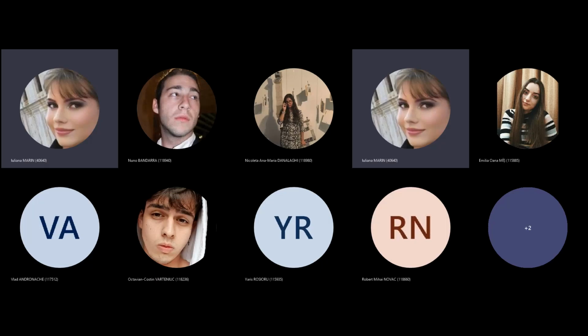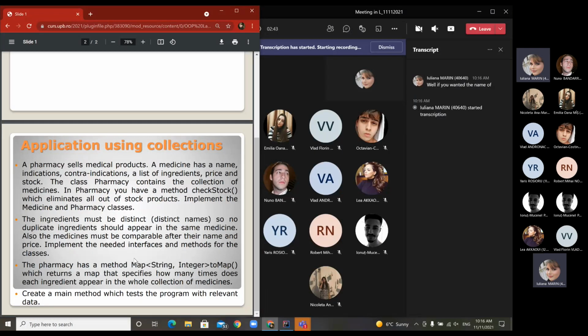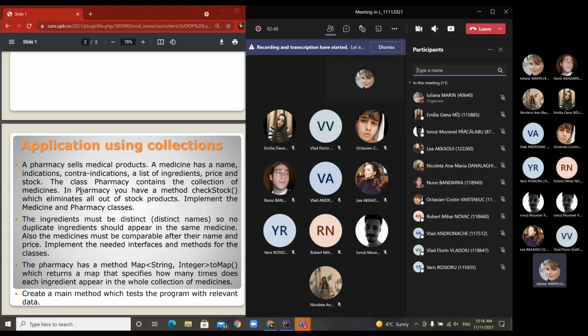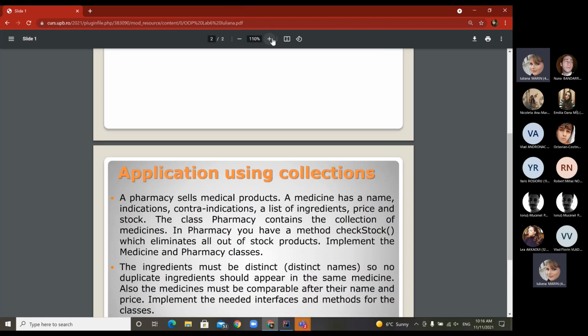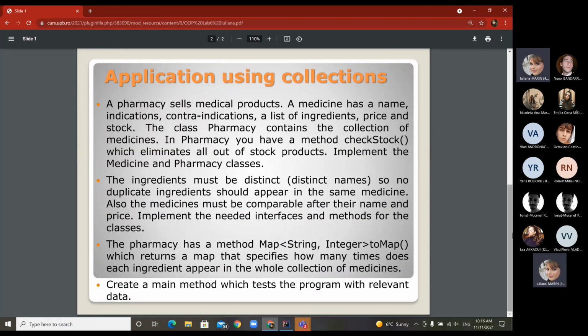Everyone, for the lab of today, you have here an application similar to what you will have for your exam. As you can see here, you have a pharmacy with medical products, such that the attributes of a medicine are its name, some indications, and some contraindications of whether you should administer that medicine. You've also got the list of ingredients, price, and the stock associated with it, and within the pharmacy, you will have this collection of medicine.